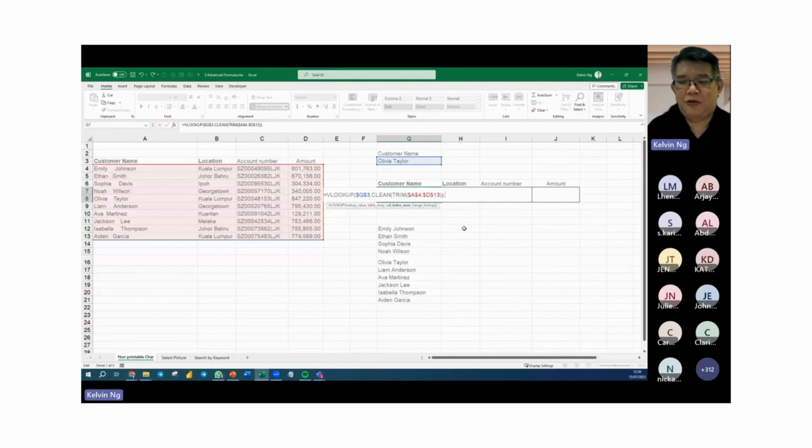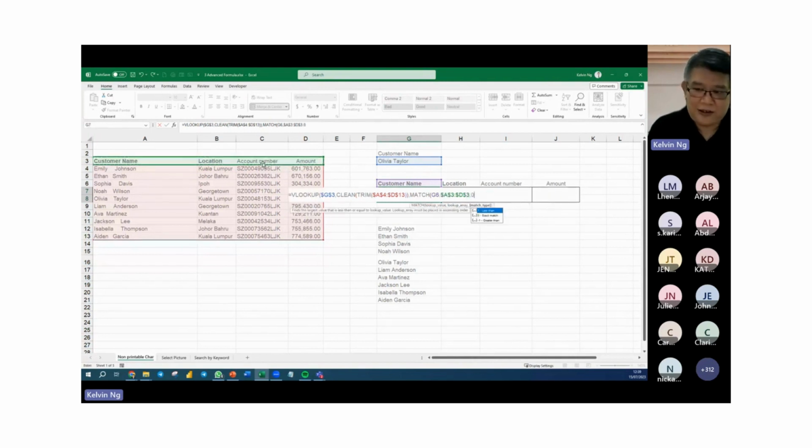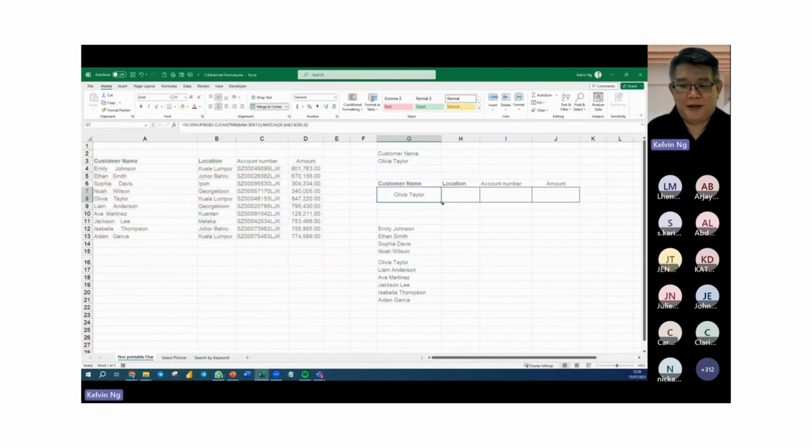This time I'm telling it to look for the first item here, which is the customer name. Instead of typing 1, I'll tell it to match this value, customer name. Let me put a comma, and then highlight these 4 titles up here. I want it to match for me, so I lock it, and 0, comma. When I press enter, I get Oliver Taylor, and all I need to do is copy across. I get it done.